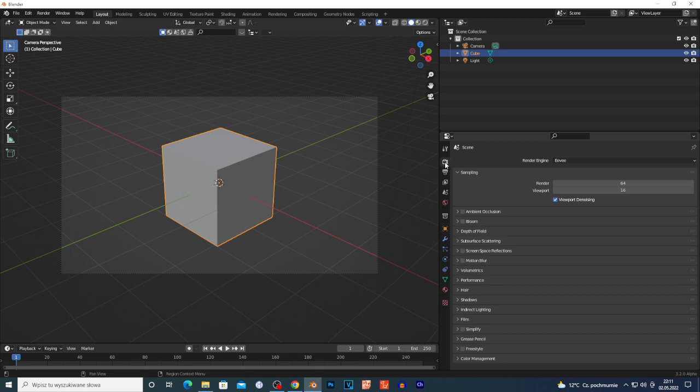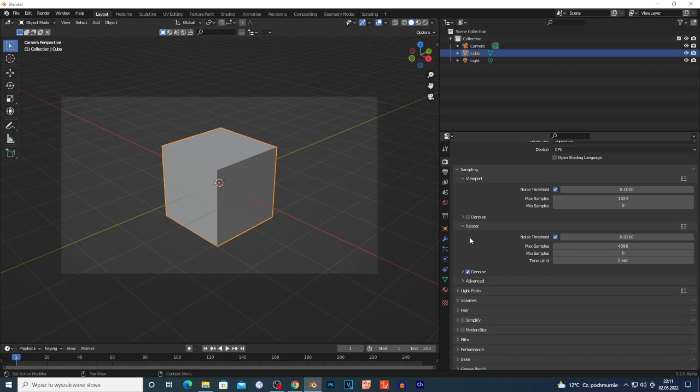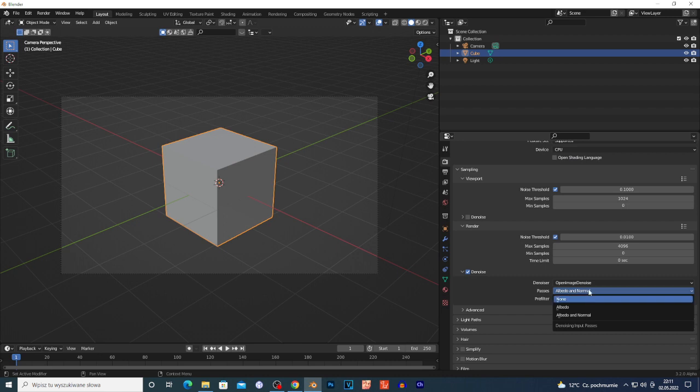If I'm just gonna click right here on this icon and change the engine to Cycles and open the denoiser right here on the render, I have three options on the denoiser right here and three options right here. So I'm gonna play around on those values and I'm gonna measure the time how fast this image is gonna be rendering on those different kinds of values.